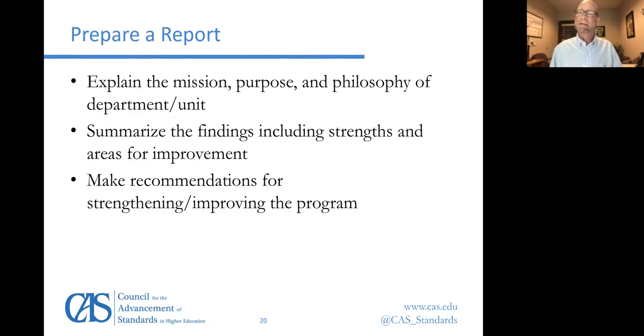What do people need and what do people want? It's helpful to explain the mission, purpose, and philosophy of the department. Include a summary of the process that was followed. So think about this as the methodology that you'd find in a research paper, dissertation, or journal article. Summarize the findings, including the strengths and weaknesses.